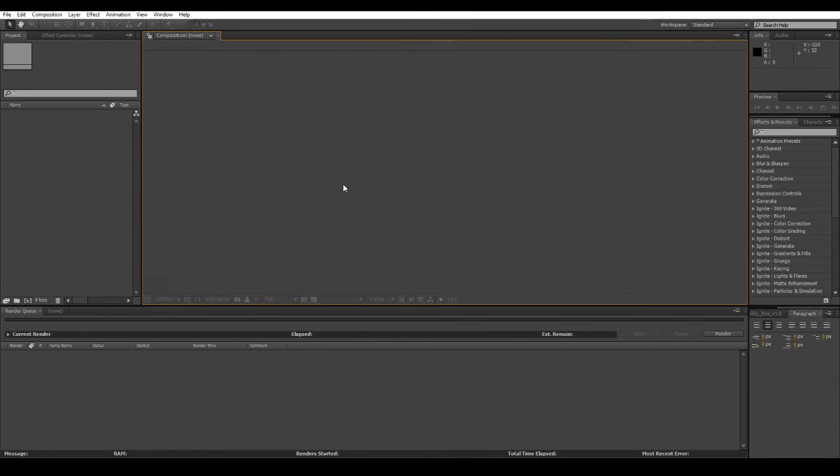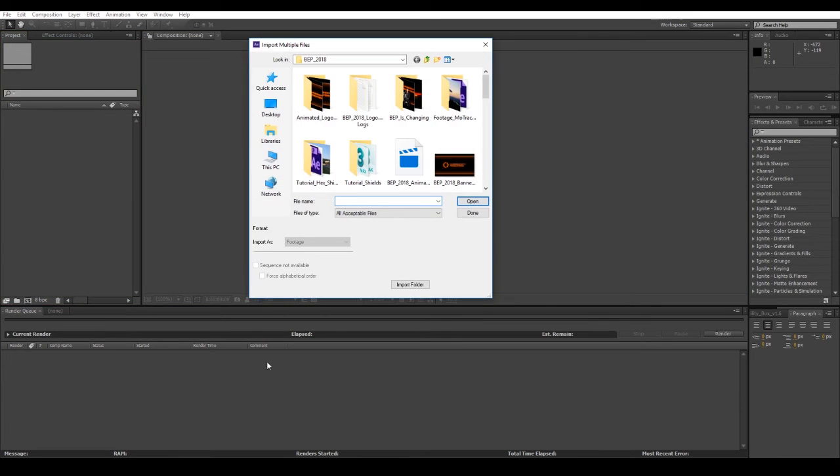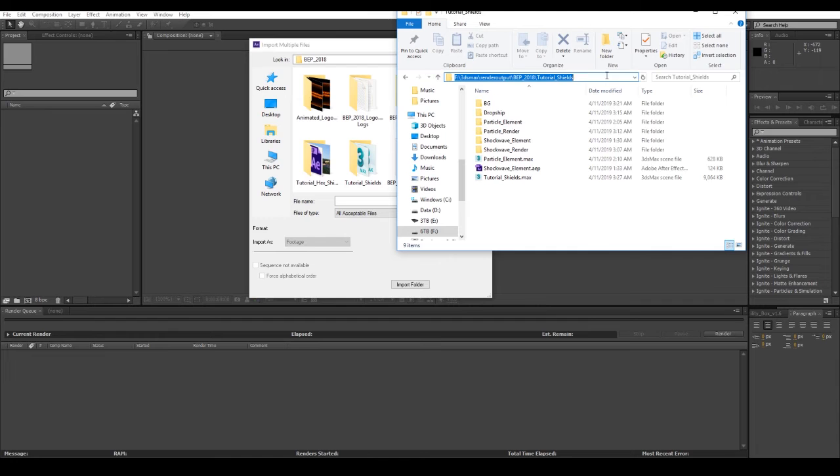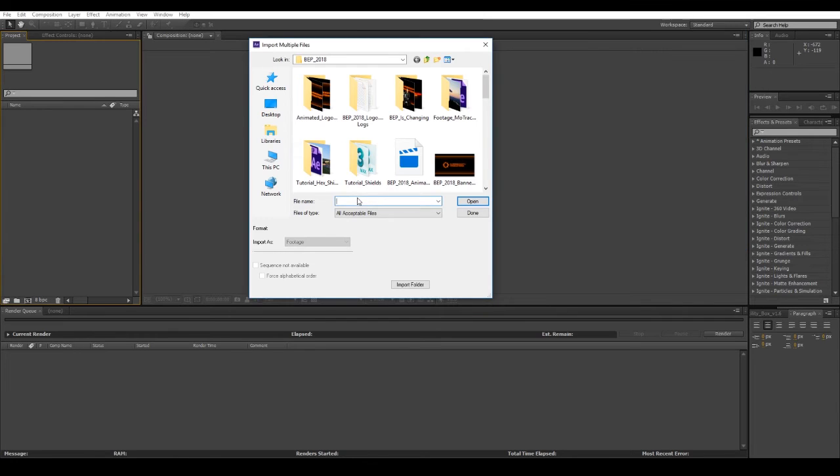Alright, so here we are in Adobe After Effects, and essentially what we need to do is implement our rendered image sequences from 3D Studio Max. So just right click in the project panel, import multiple files, and I already have this folder up here, so just copy and paste it.